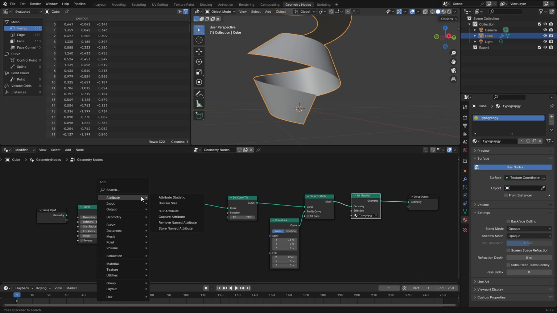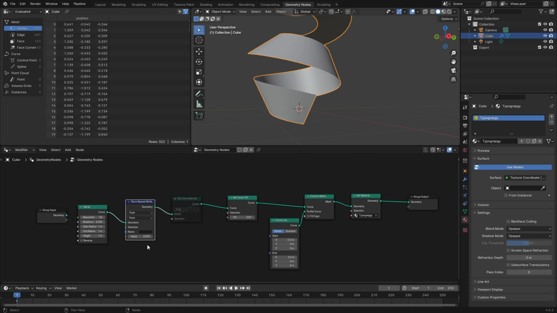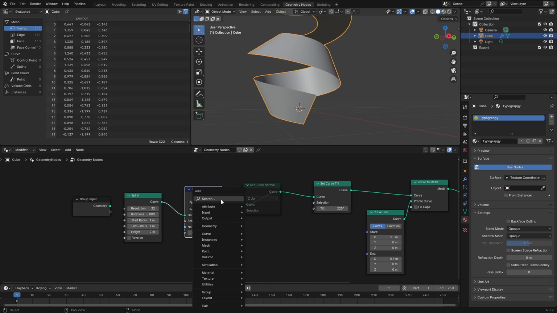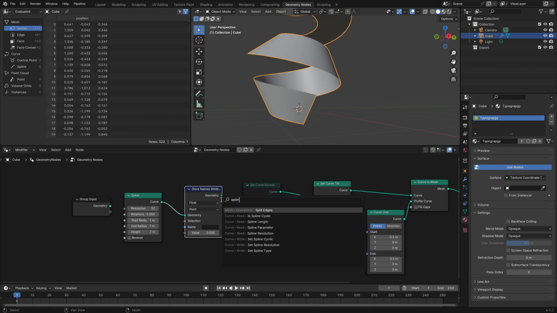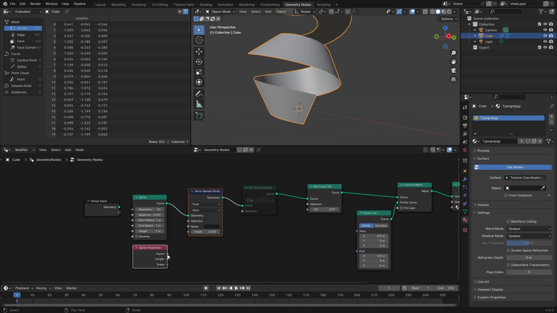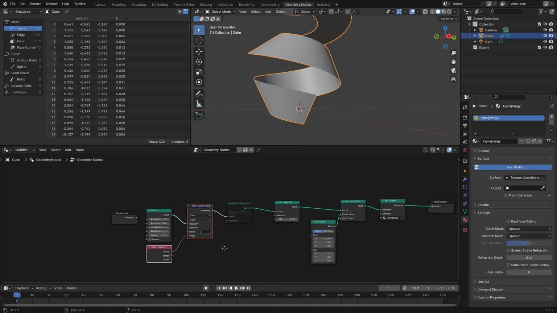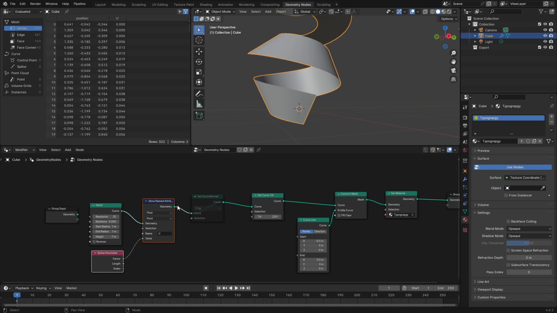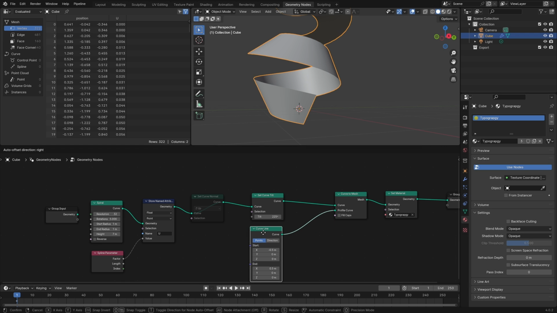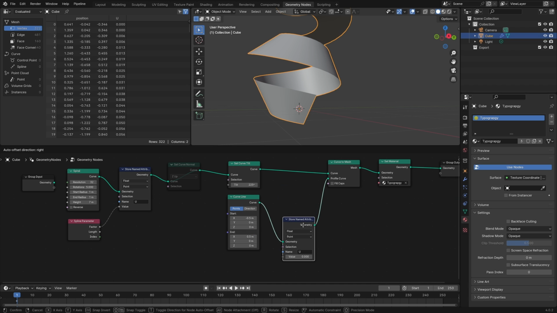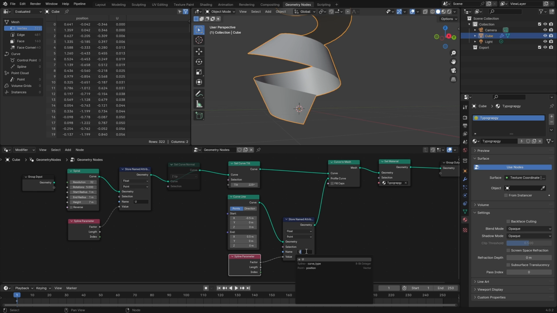Shift A, going to Attribute and Store Named Attribute for this, and Shift A, search for Spline Parameter, and set the factor to value and name it U or V, no matter. Don't forget to add Store Named Attribute exactly after the spiral, and the same exactly after the curve line. Shift D to copy for the coordinate of these two, the spiral curve and curve line, and set it to value and set it to V.